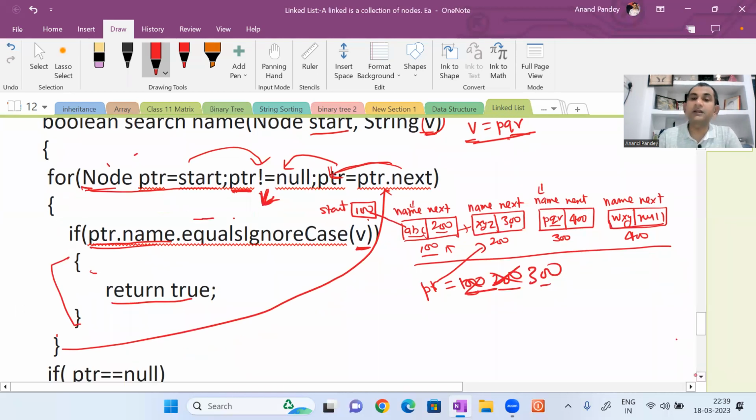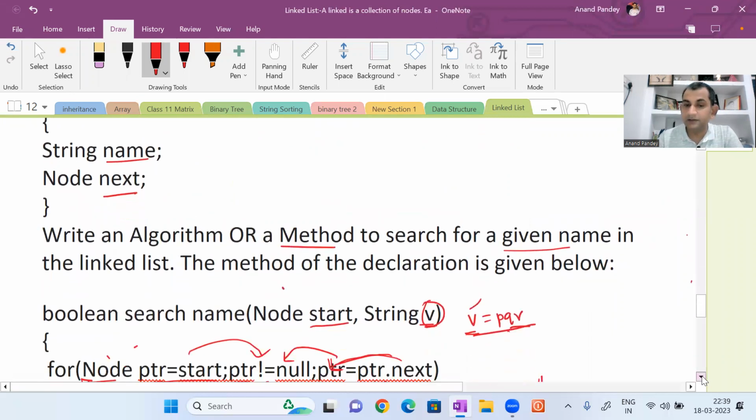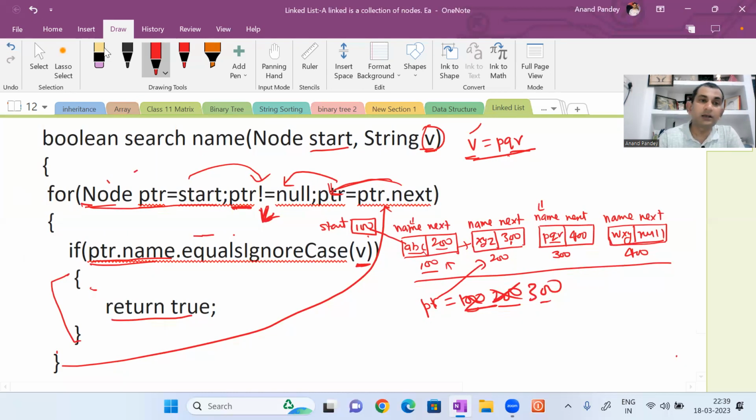And consider if the name is not in the list. I'm taking another example of V, another value for V. Consider I'm taking AW1. Here I'm taking the value of V as AW1. Anything I'm taking. So as we have reached 300, I'm moving ahead using this current value of PTR. PTR is what? 300. PTR dot name is what? PQR is equal to AW1? No, condition false. So nothing will happen.